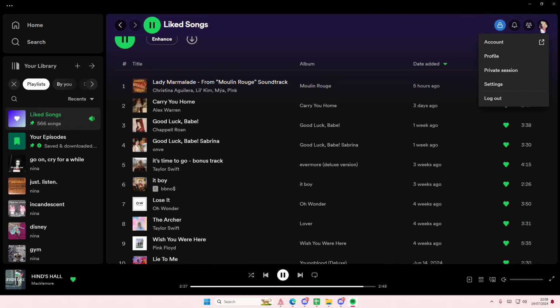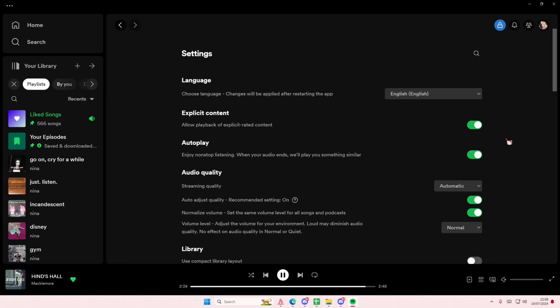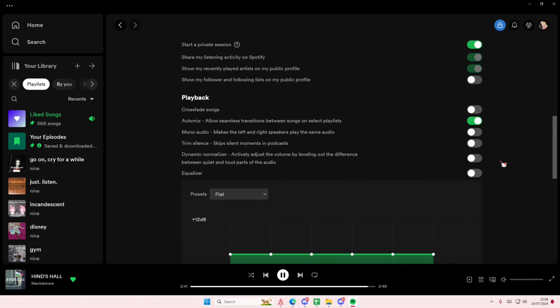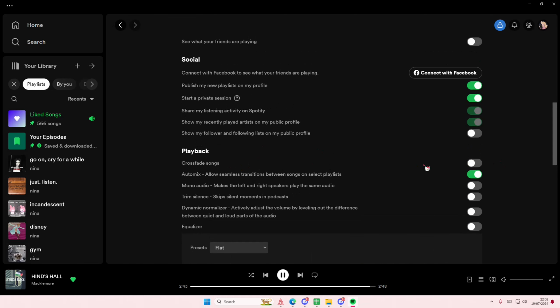So select your profile and go to the settings tab. Scroll down until you find playback. And here you're just going to enable crossfade songs and you'll be able to adjust how many seconds in between these songs you want to have this crossfade.